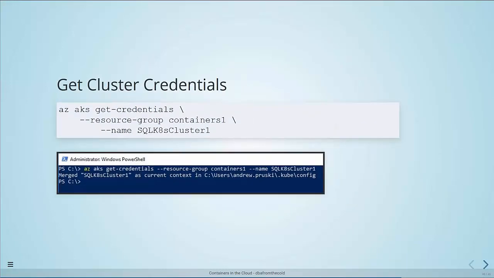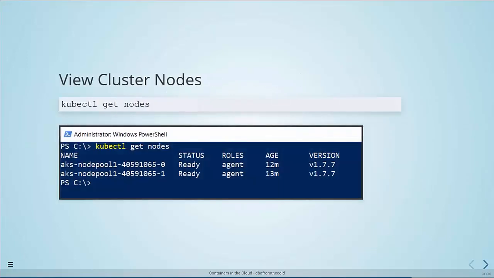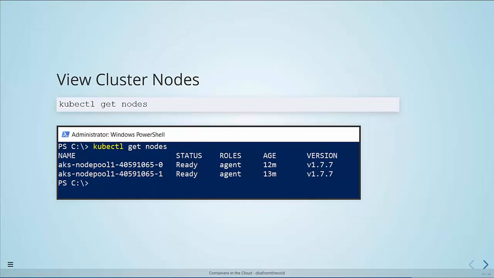Okay, so now that we have our cluster, we need to get the credentials for it so that we can connect kubectl on our local machine up to it in the cloud. So it's nice and simple. We just say az aks get-credentials in our resource group of containers1 for our cluster SQL K8 cluster 1, and that will pull the credentials down for our new cluster and merge them into the kubeconfig file, and then we'll be able to connect. And we can test that just by saying kubectl get nodes. If all's gone well, we will be able to get some information back about the nodes that are running in our cluster. We've set up 2 here, so it comes back with 2 nodes. We've verified that we have connected to our Kubernetes cluster spun up in Azure.